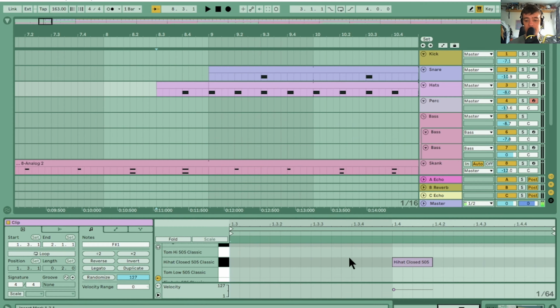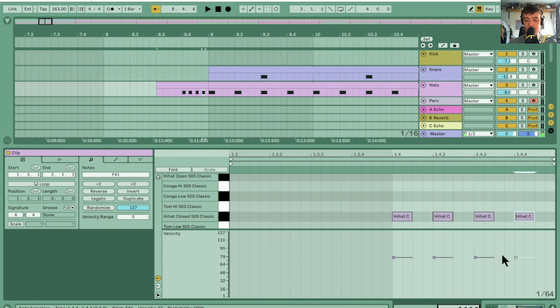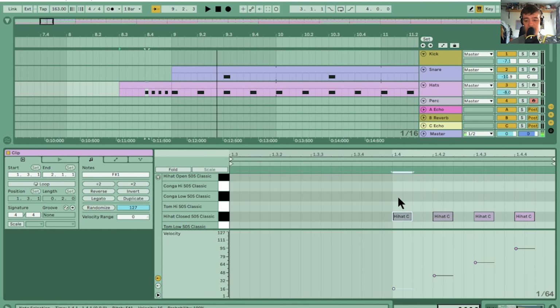And I'm going to do a classic hat roll. Let's do... And then I'm going to do some velocity work on it. Put that a little bit higher, a little bit lower, a little bit lower, and a little bit lower. Too fast. That's not cool.